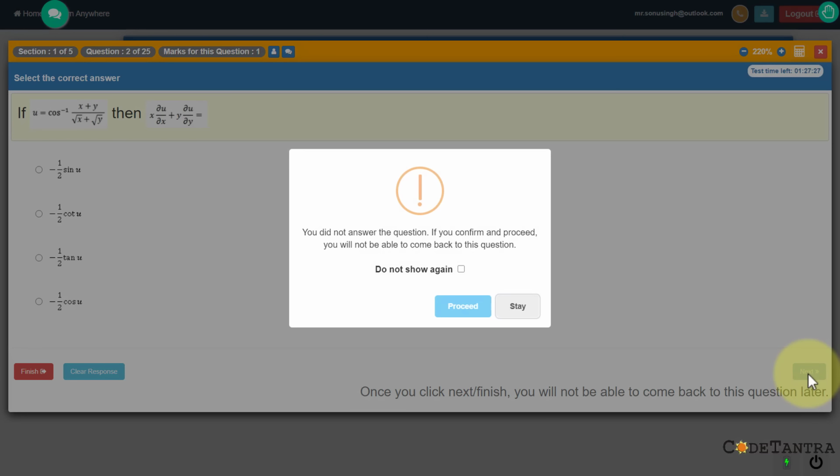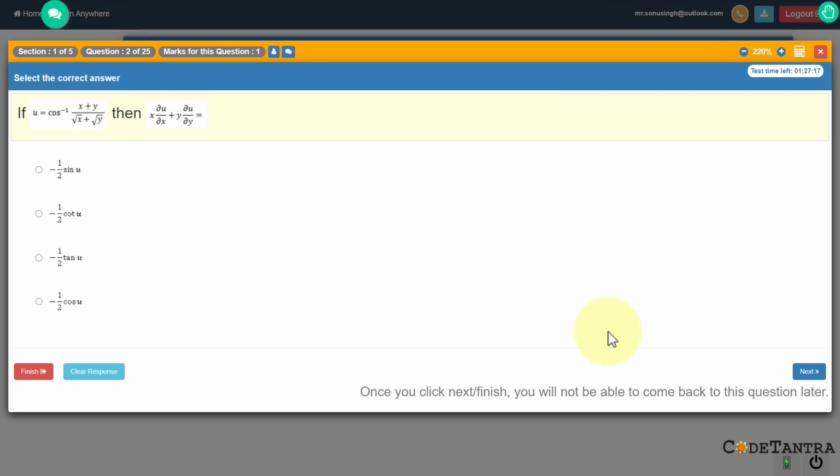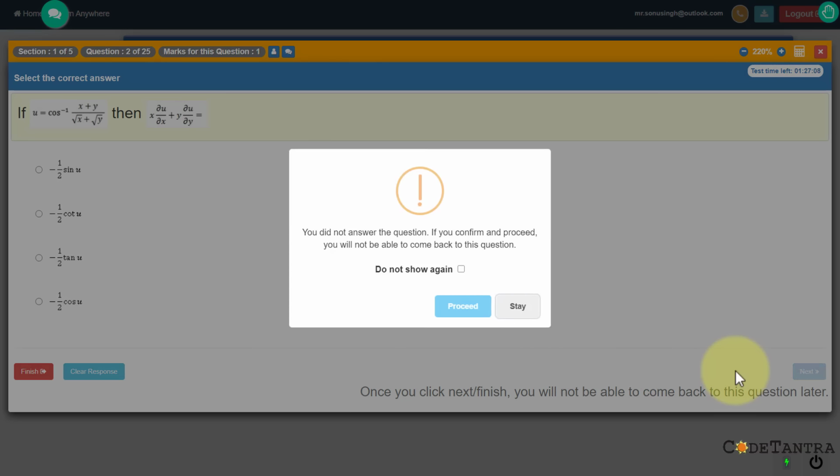And if you click on next, you get a warning that you are not answering this question, and then you are clicking on next. That simply means in this test you will not be able to come back. So on this page you cannot see a previous button anywhere. That is the reason when you move, you always get this pop-up that if you do not answer this question, you won't be able to come back.